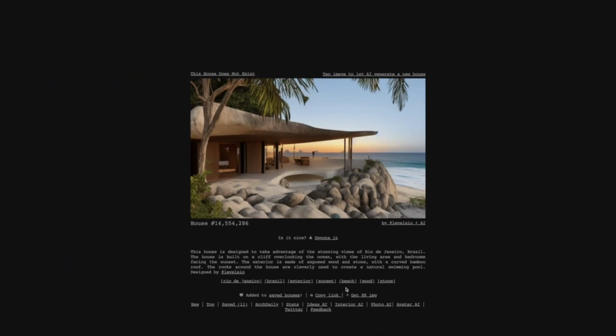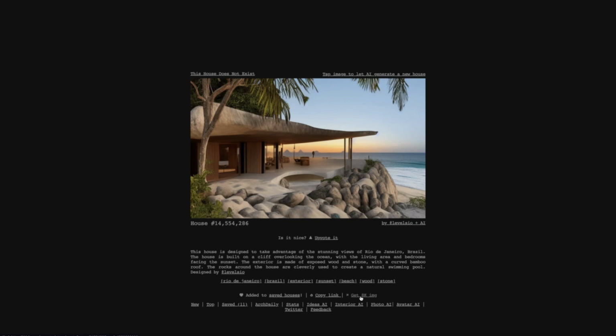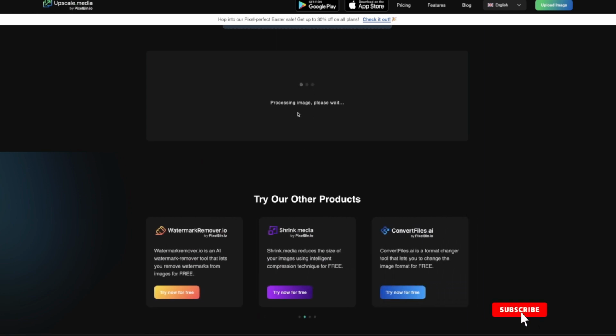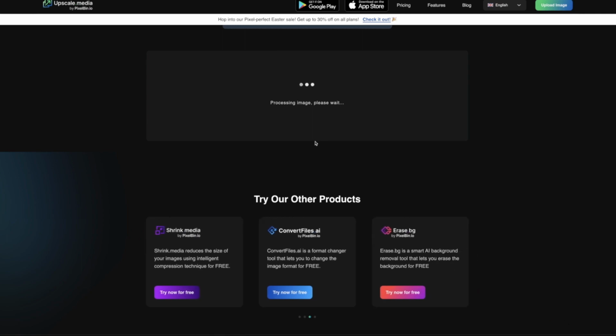Now coming back here, how do we download this? You can see it says get 8K image here. When you click here, it gets you to another image upscaler, which will upscale this image up to 8K. So let's click on this link. Once you click on it, you can see it's starting to process the image to upscale it. Let's just wait until it's finished and then we can have a look at it.